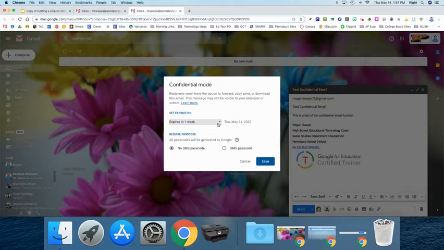Confidential mode, first and foremost, ensures that your recipients can literally only read your email. They cannot forward, copy, print, or download the email. You can set an expiration date ranging from 1 day to 5 years. You are restricted to the canned expiration dates, if you will, that Gmail gives you the options of. So maybe I'm going to say this is for 1 week.